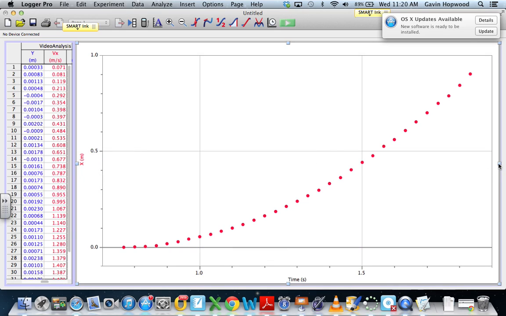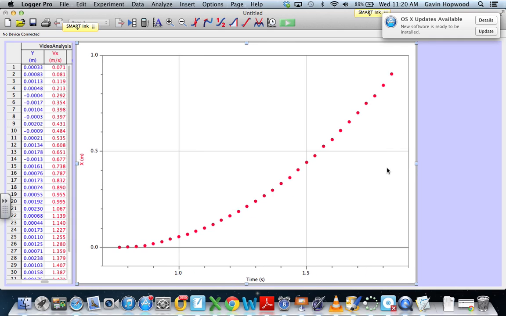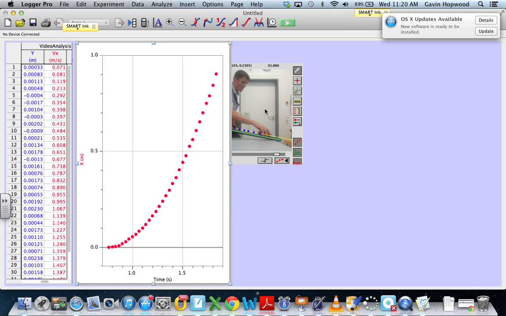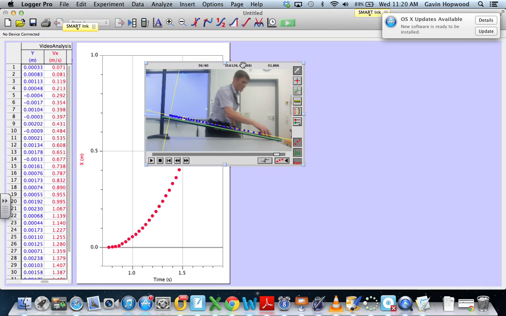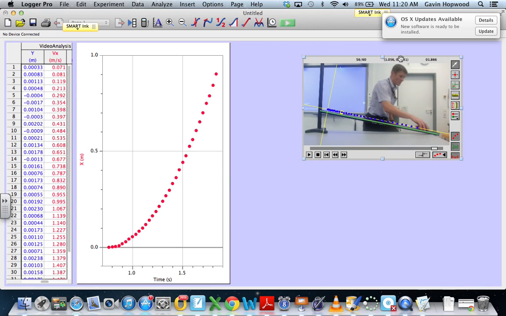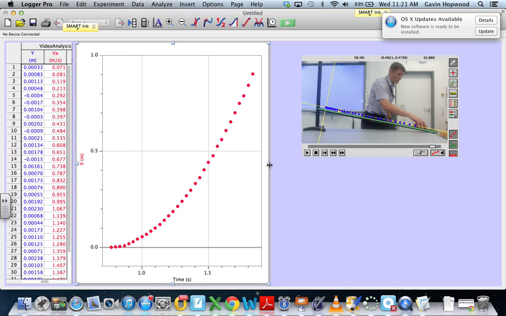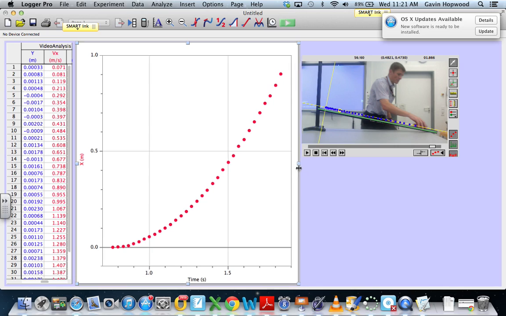Now my movie is still here, it's just gone behind, and I can just remove it if I want to. I've actually finished with the movie, so it's not that important, but I've got both of them on the screen. I can play around with that.